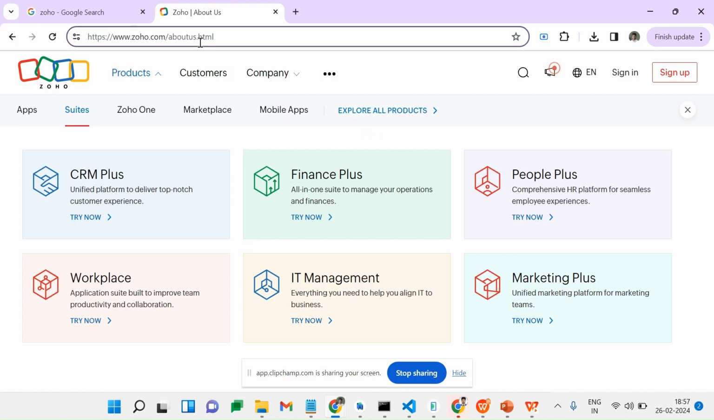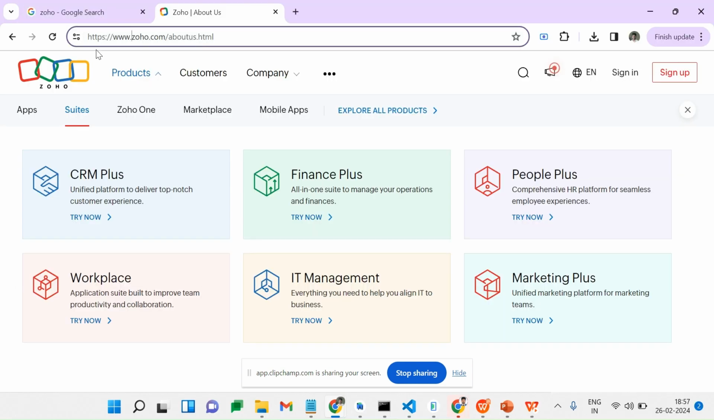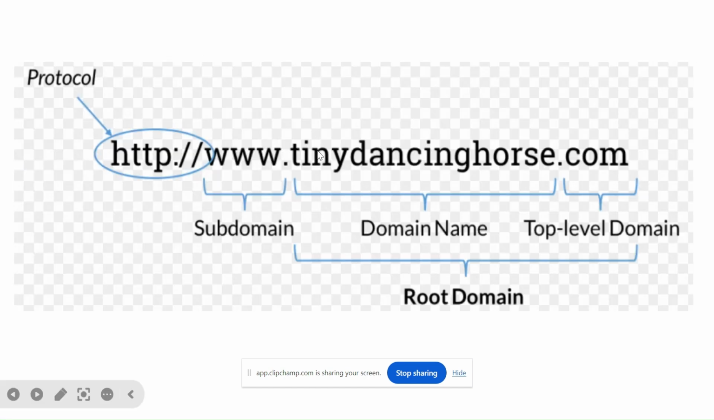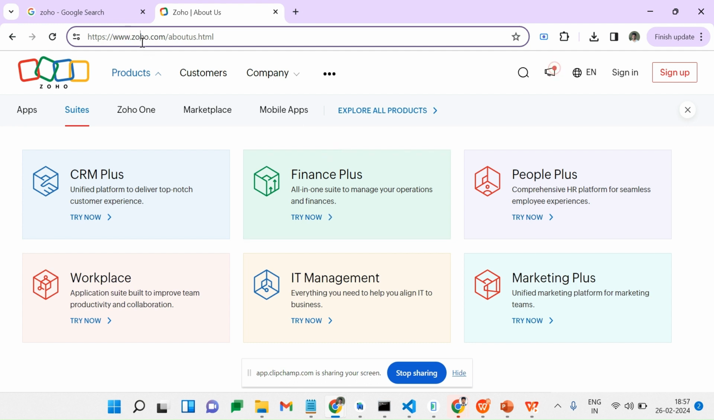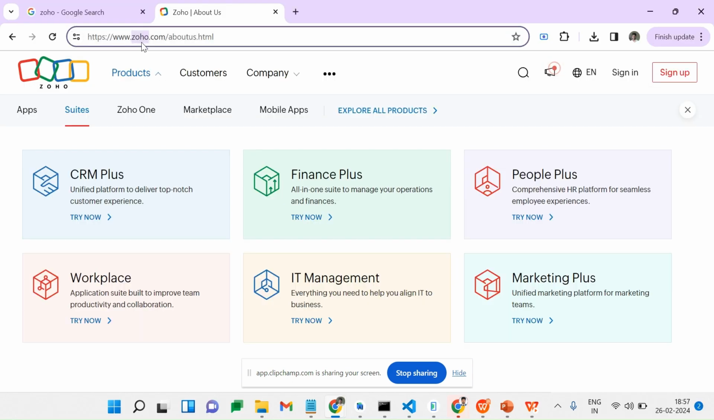Whatever website you go to, just click here and you can see https://www.zoho.com/aboutus.html. So HTTP is a protocol. After the double slash, this www dot is the subdomain. Next to that is the domain name, so here the domain name is Zoho. .com is the top level domain. It may be anything: .com, .io, .in, all those things.